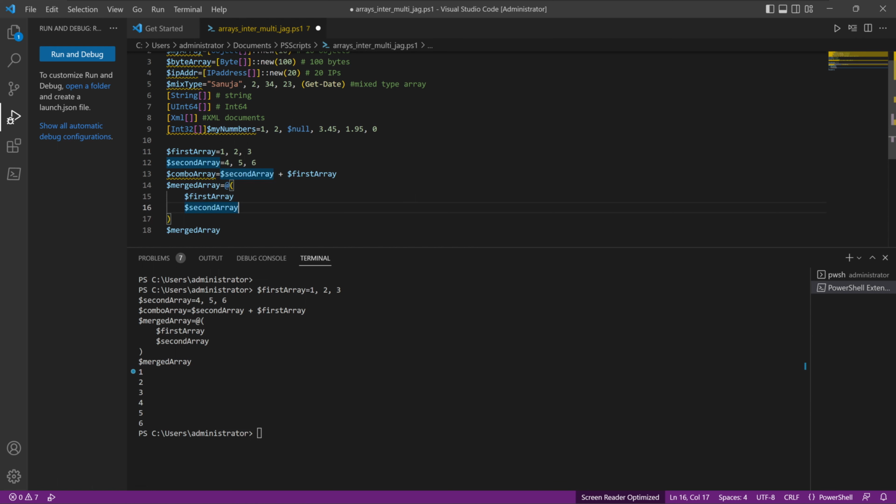And one of the other advantages of this is it's easy for me to read when I have multiple things going on inside a merged array. For example, I have the first array here, second array here. What if I want to add something else? Let's say I want to add a new item. Let's say I call the item Sanuja, it's a string, and I want to add something else too, because I'm feeling great today. So let's put Get-Process. So I'm adding not only the two arrays up here, but I'm also combining some additional items.